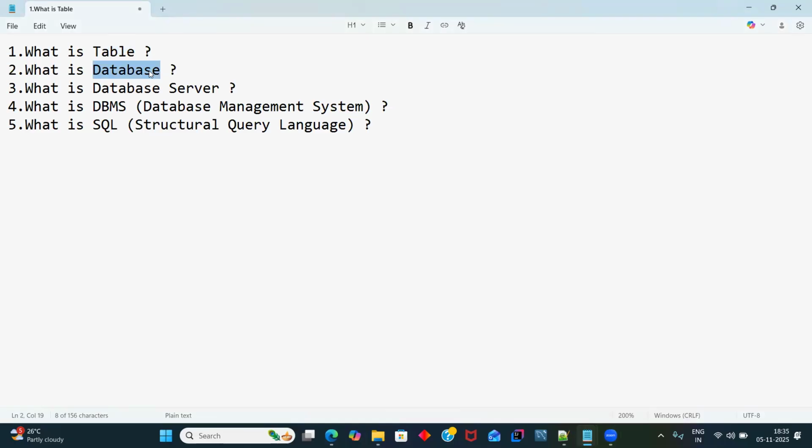Right. What is a database? A collection of different tables. Interrelated tables, you should say. Nice. So a database is a collection of interrelated tables.